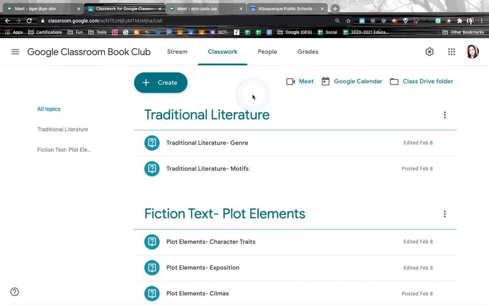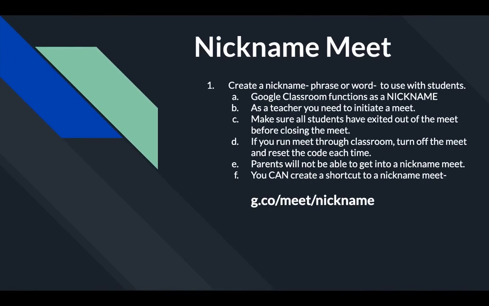Okay, so this is using a nickname meet with students. We're going to go back to the nickname meet link. So if you do want to have a link so it's easier for the younger students to get into the meet without having to go to meet.google.com and type in that nickname, you can create a link by typing in g.co/meet/ and whatever you want that nickname to be, and that will function like a link.